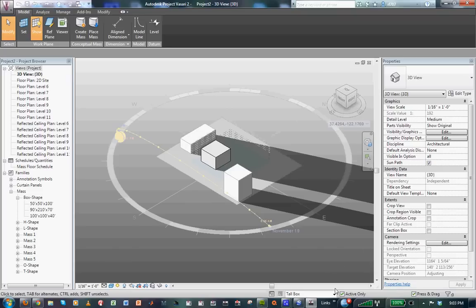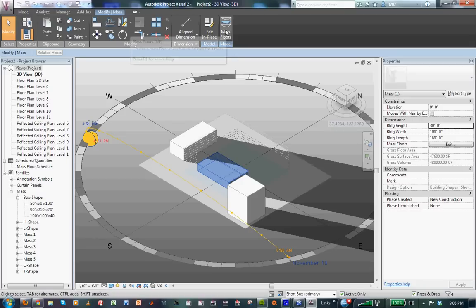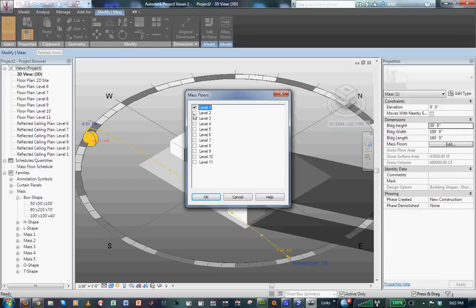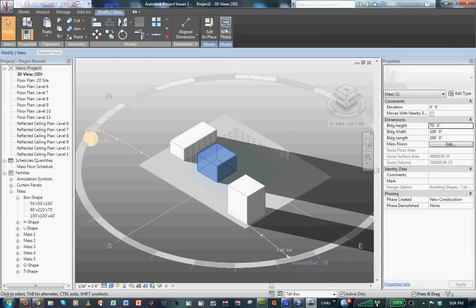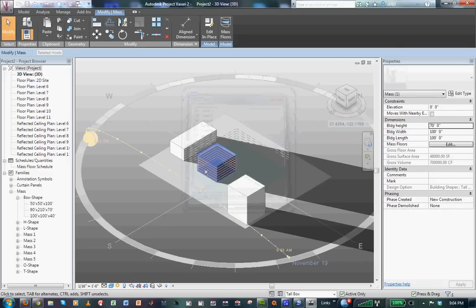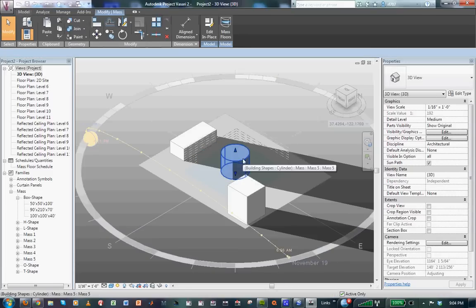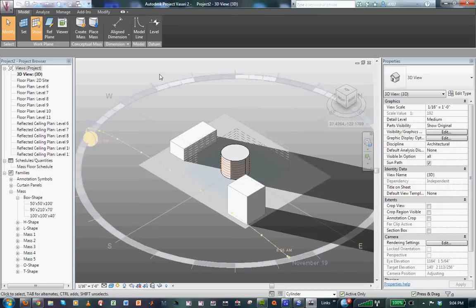And now I'm going to divide my masses to mass floors. I'm going to select the short box, select the box, and hit mass floors. And I'm going to pick the mass floors that I want to divide the mass into, and select OK. I'm going to do that for the tall box, and also for the cylinder. Once that's done, I can go ahead and run analysis.